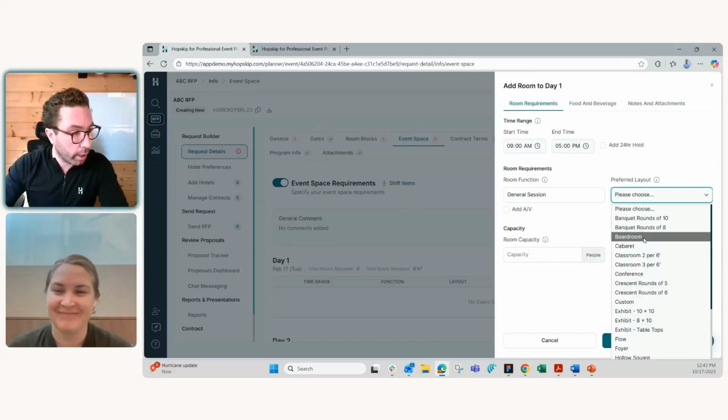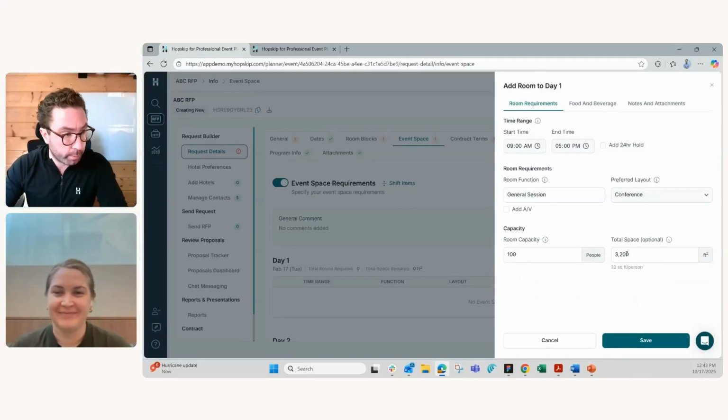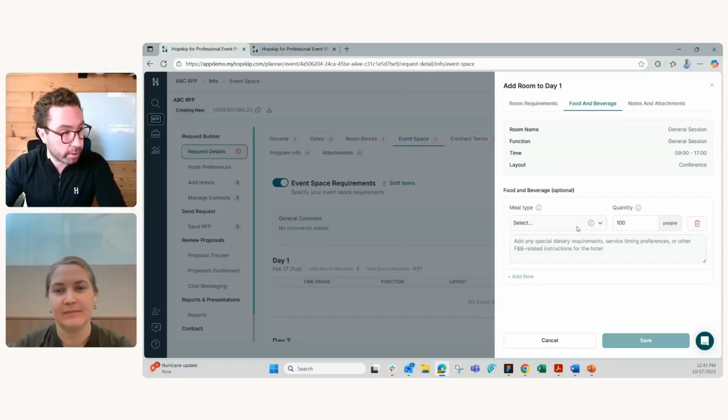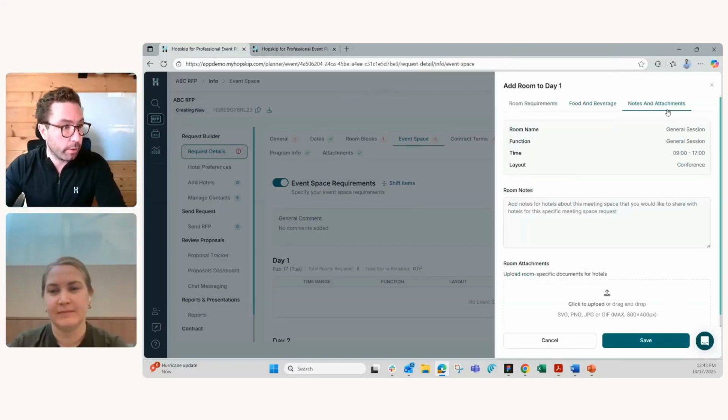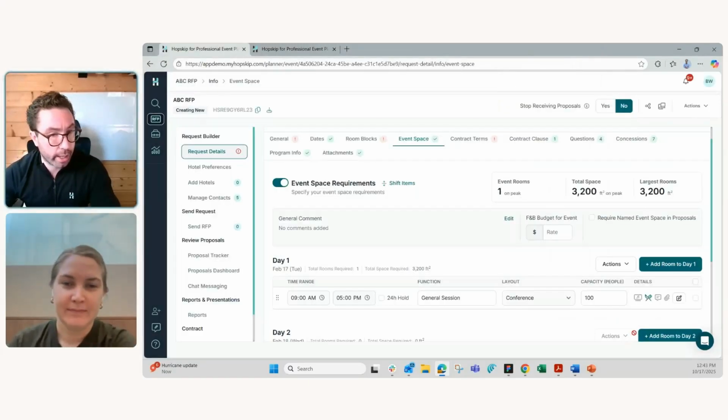We're going to say preferred layout is conference room layout, needs to hold 100 people. As you know, Hopskip will estimate the square footage needed based on the room layout, number of people for that room. I can add a food and beverage request by clicking on the F&B tab up top. Same as before, you can specify the meal type needed, number of people needed. You can add any comments. And then lastly, you're also able to provide notes for this specific meeting room. And just like before, here's where you would share any attachments. I click save, and now that room's added.